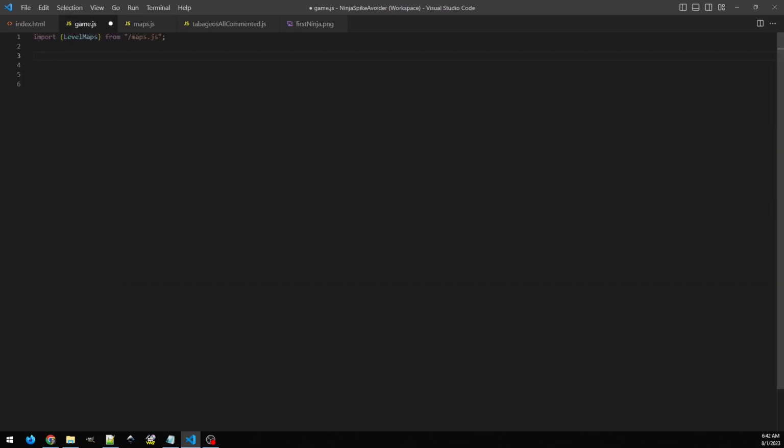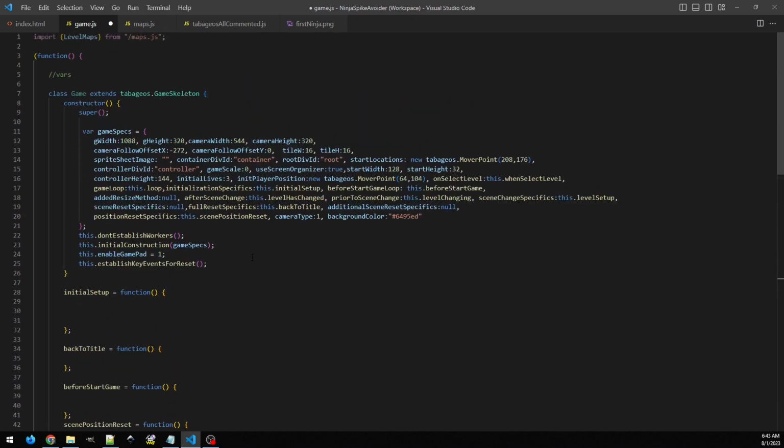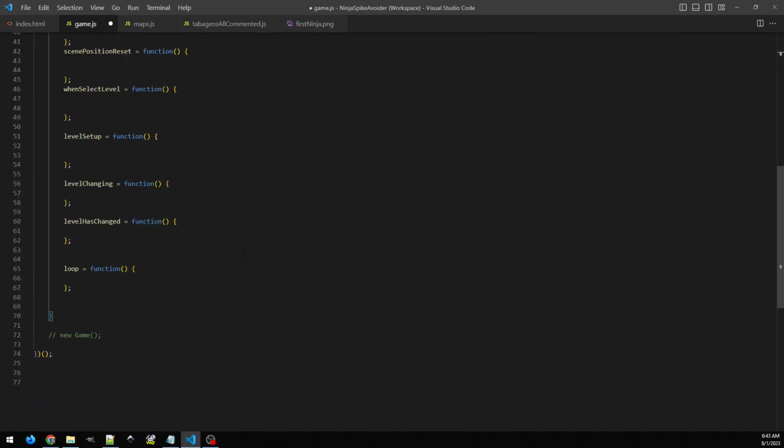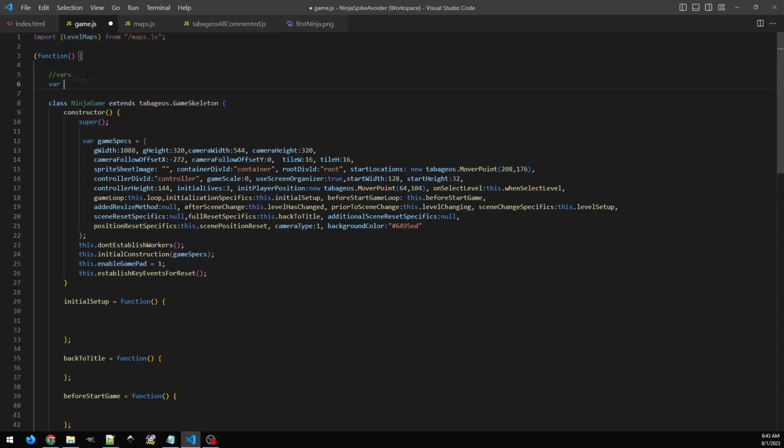Okay, so we import level maps and then our code snippet. Copy paste the JavaScript code snippet. And it's got the whole thing, pretty much an extension of the GameSkeleton class set up for us. Okay, this one we'll call it Ninja Game. Okay, and one var we know we're going to have is the maps. So maps equals new level maps.